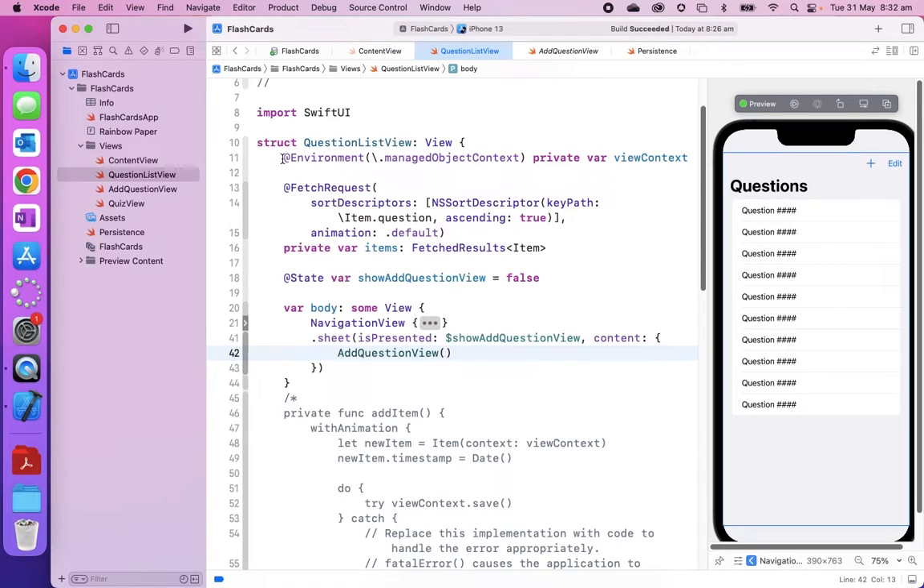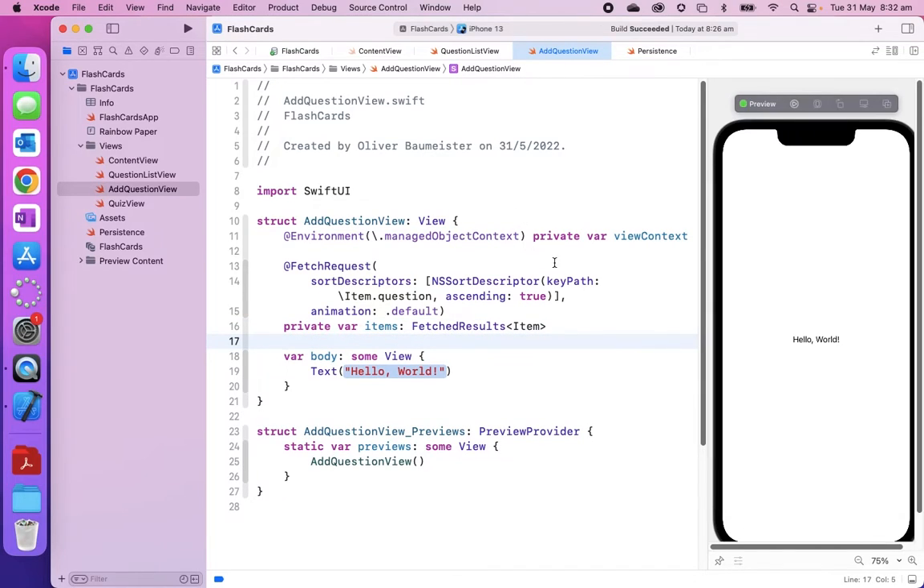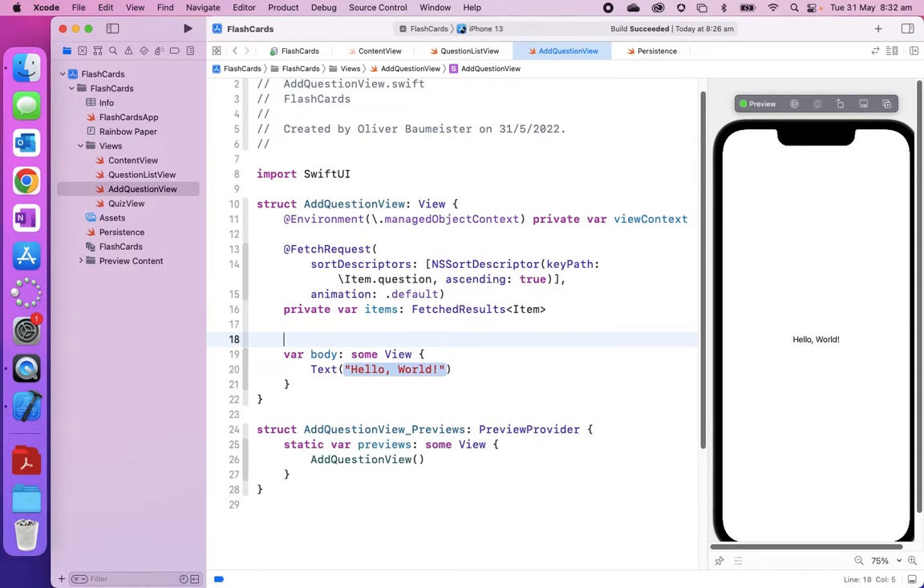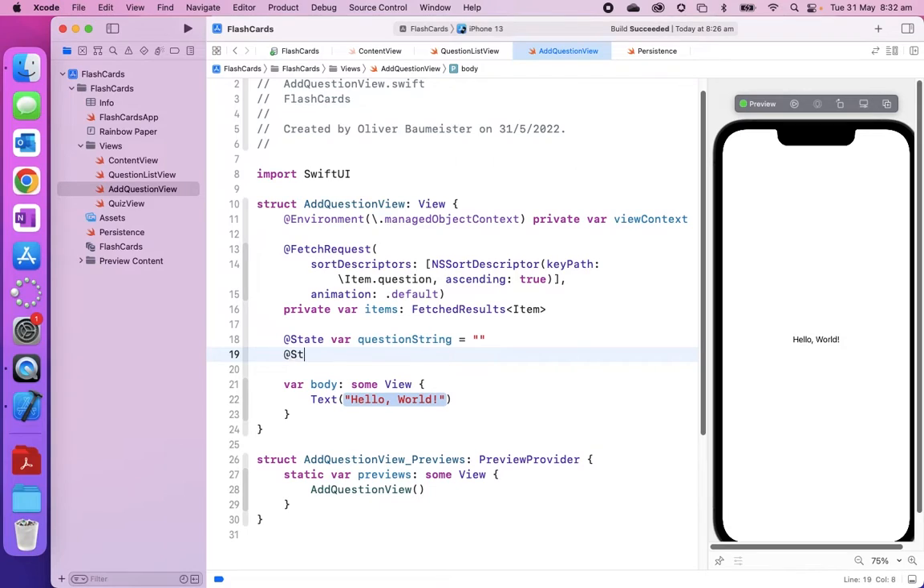So what I'm going to need for my add question view, I'm going to need the view context, I'm going to need to fetch all of the items as well. So I'm going to copy all of this part and add it to my add question view. It's not going to change my preview, but it will mean that now I have access to my question list. Now the other thing I'm going to need to know from the user is our question and our answer. Like that.